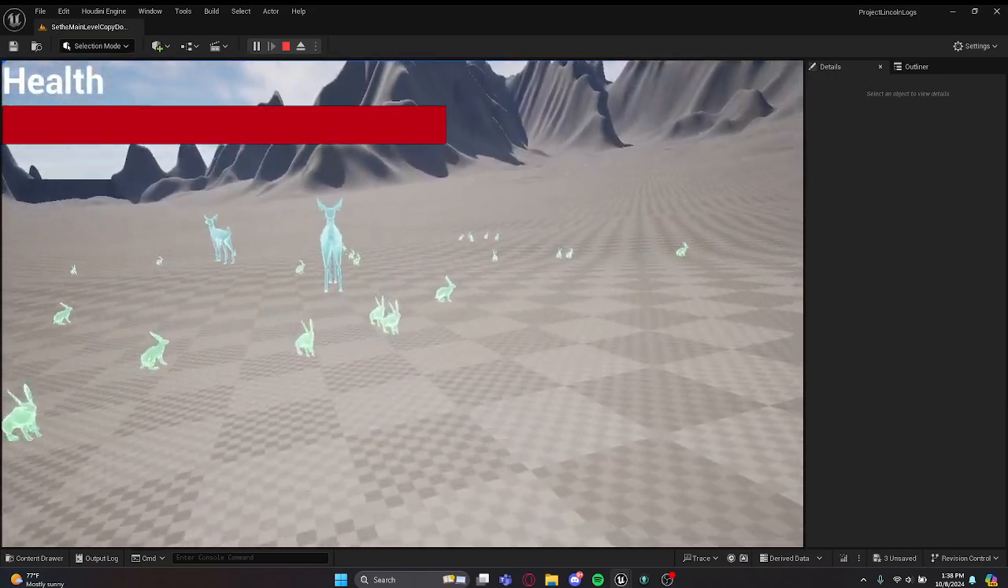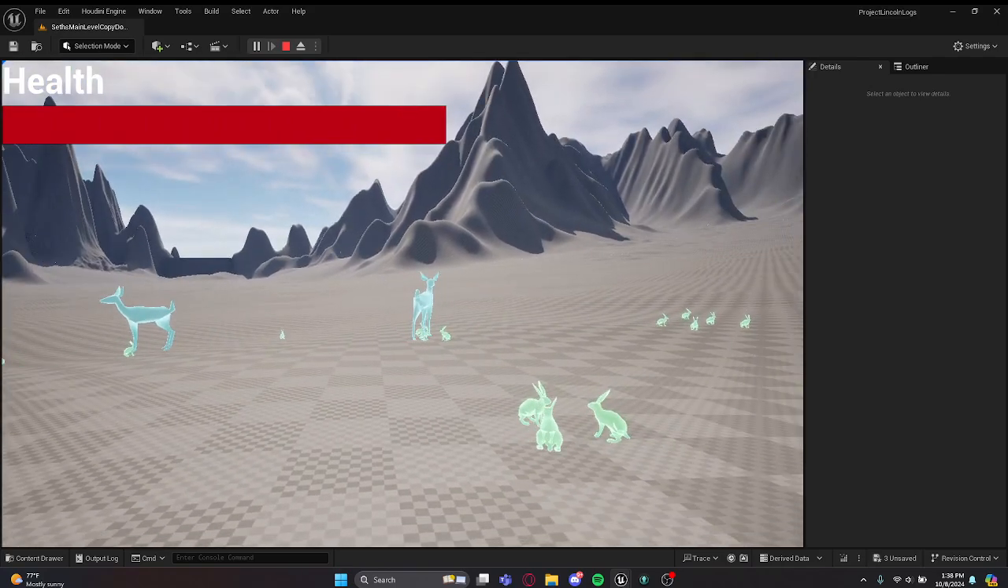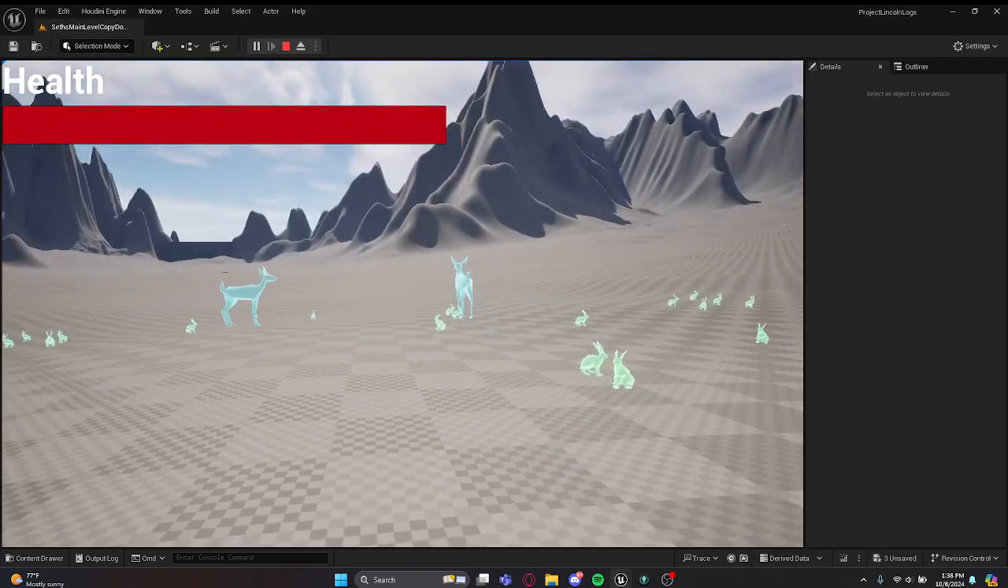And so they move around. You can see it's dodging, moving around all the colliders for the rabbit. So yeah, that's what I got.